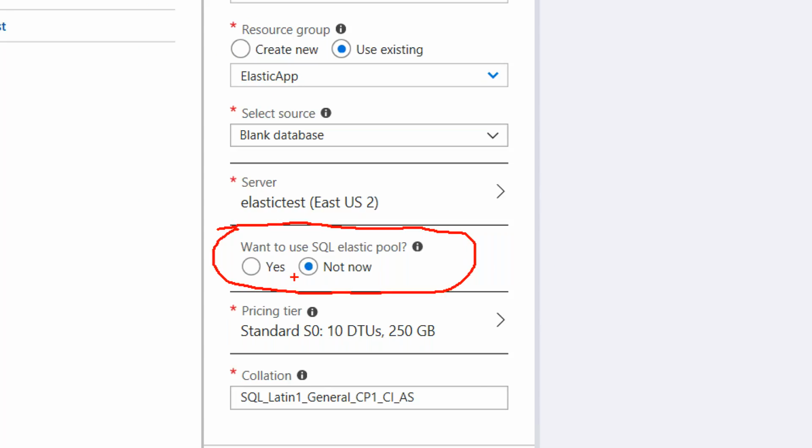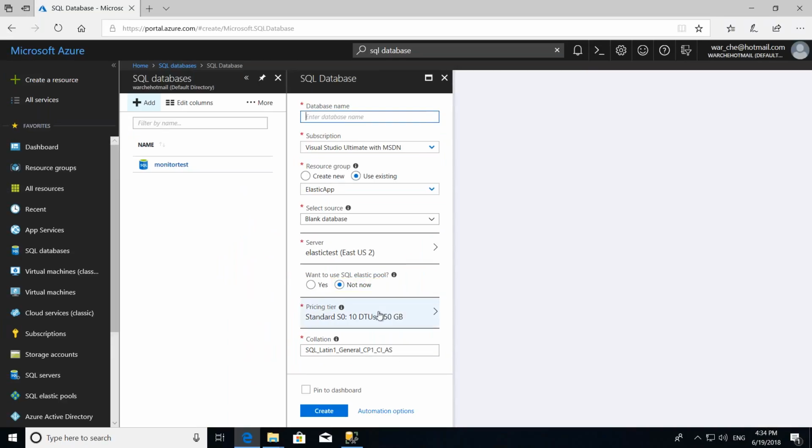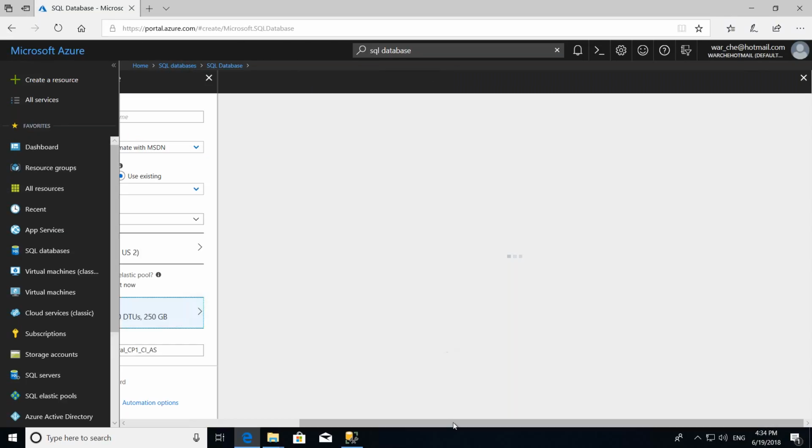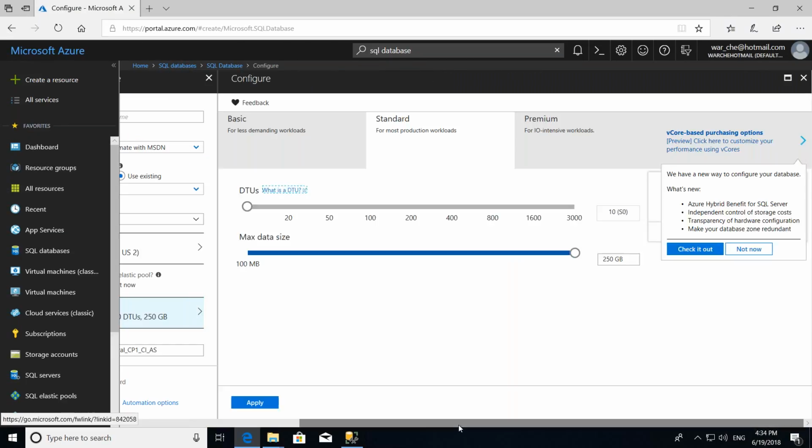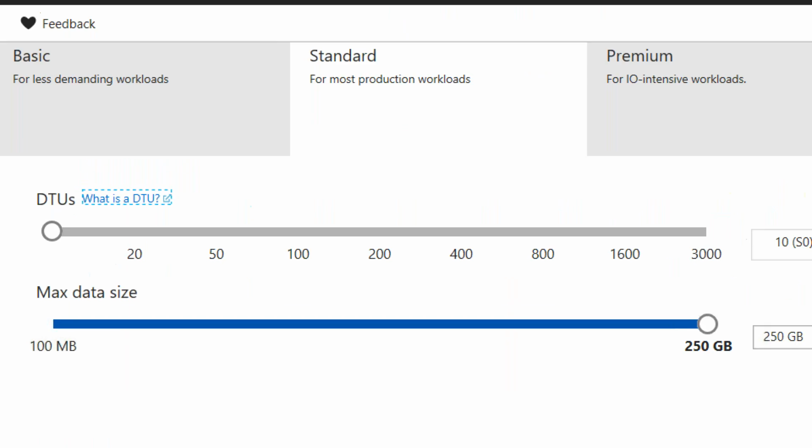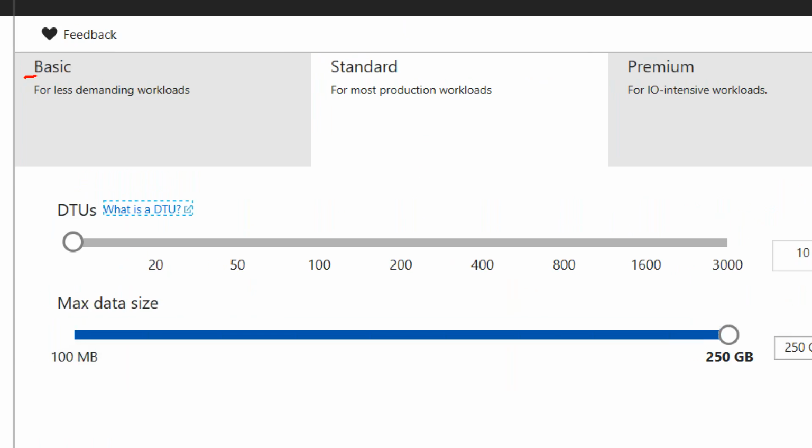So obviously, if you just want to create one database that has dedicated resources, you just have to pick not now. Then when you do that, you get into the pricing tiers, and these pricing tiers correspond to the single database model. So let me go up here at the top, and you see we have 3 different models. We have basic, standard, and premium. Basic, like it says here, is for less demanding workloads. In my opinion, basic is really for dev, test, and playing around. It should not be used for production.